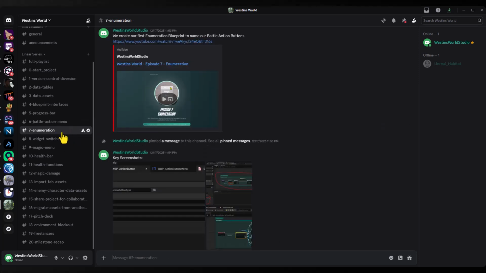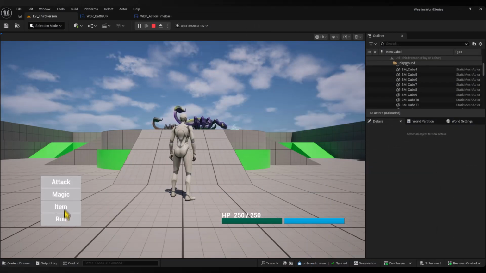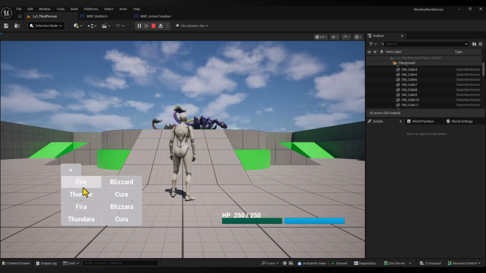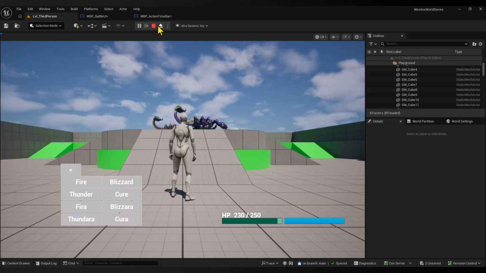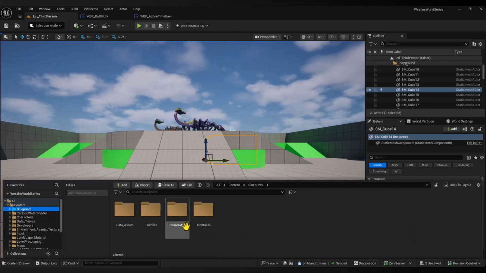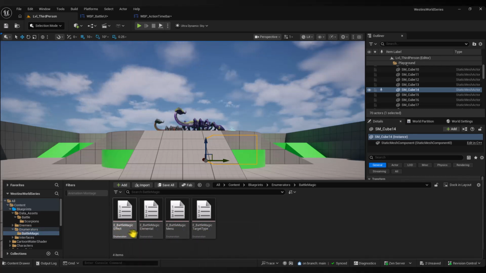And then in the next few episodes, we have episode 7, enumeration, which allows us to create a list of items. In our case, we applied a list for our battle action menu, being attack, magic, item, and run. And then we also have additional lists. When we click on magic, we've got fire, thunder, fire, etc. So this is actually a list in the enumeration. Let me show these. Enumerations are blueprints, so in our blueprints folder, we have enumerators. I've got items, action types, and the battle magics. So we have quite a few here.